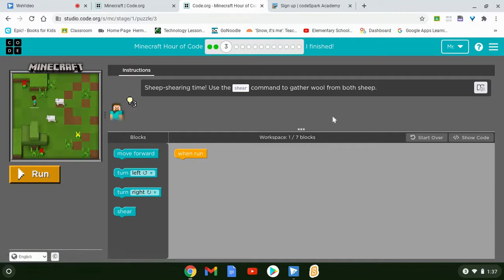That is what you're going to be doing. You're going to just progress through these, and these challenges will get a little bit more difficult as you move through this activity of the hour of code.